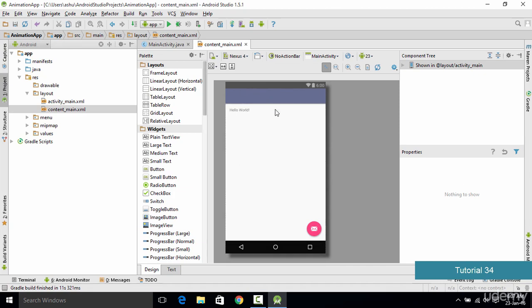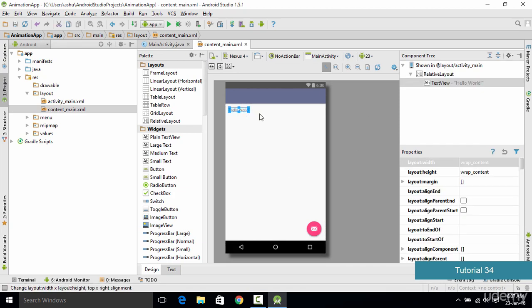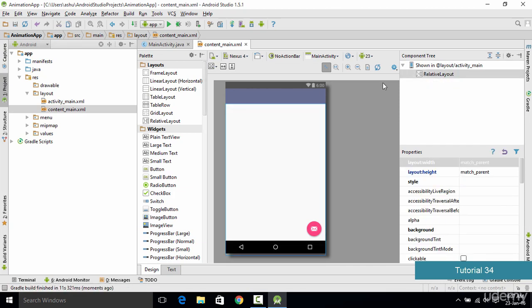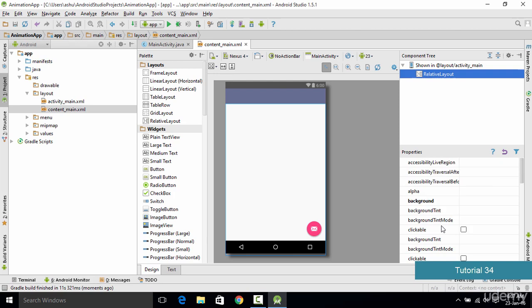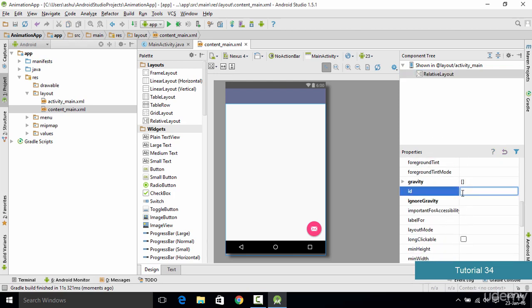So once your project is set up, the next thing which you do is that we delete this text view right here. So once the text view is deleted, the next thing which we do is that we give an ID to this layout. This layout right here which we are using is the relative layout. So we simply select it, go to properties and give this an ID. So let's say we call it as my layout.